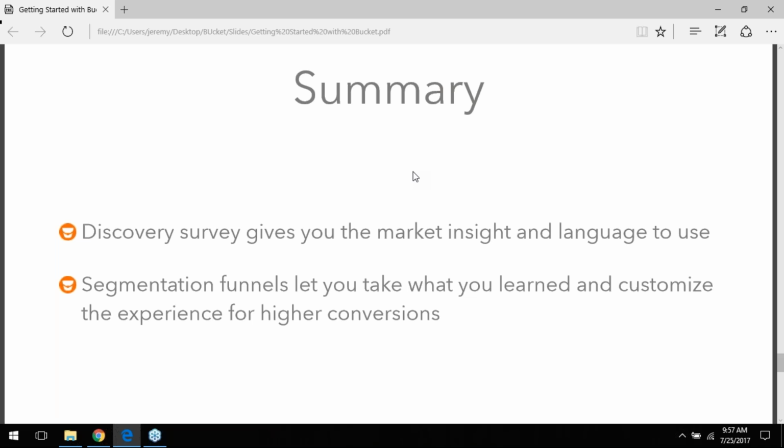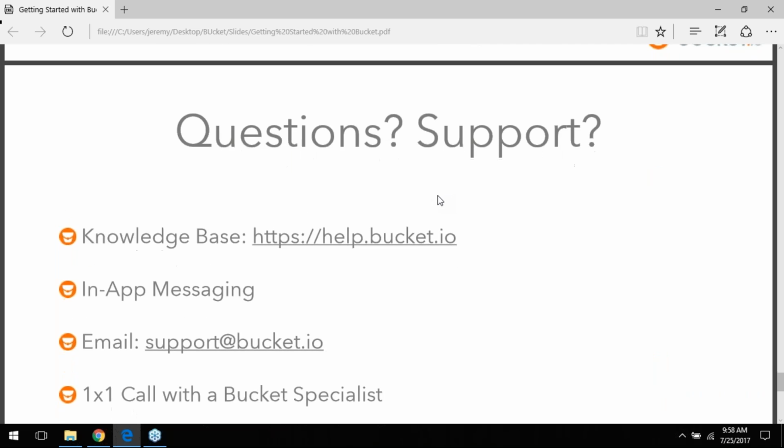You take what you learned and you customize the experience for higher conversions, and that's where that comes from. It's just customizing that experience, and you've got complete capability of doing that inside of Bucket.